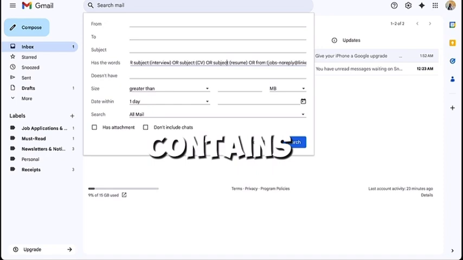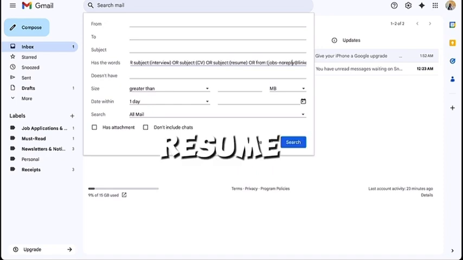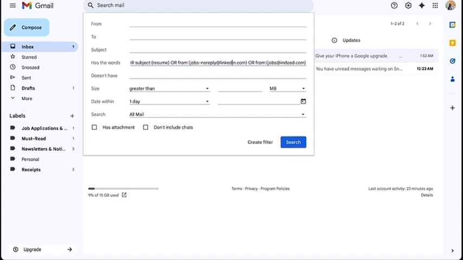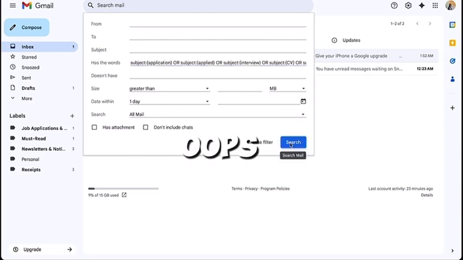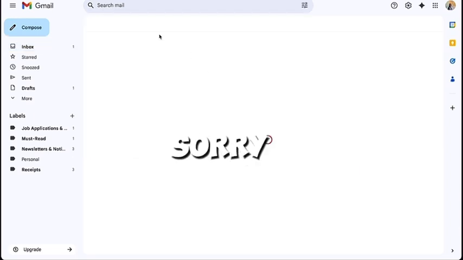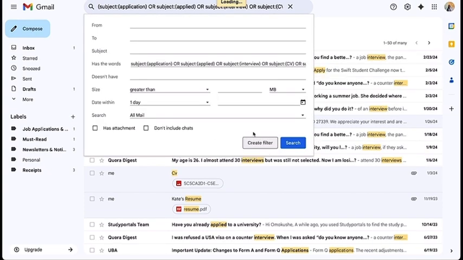that contains the word application, resume, interview, or jobs at Indeed.com. We're going to click on search. Okay, we're going to create a filter.